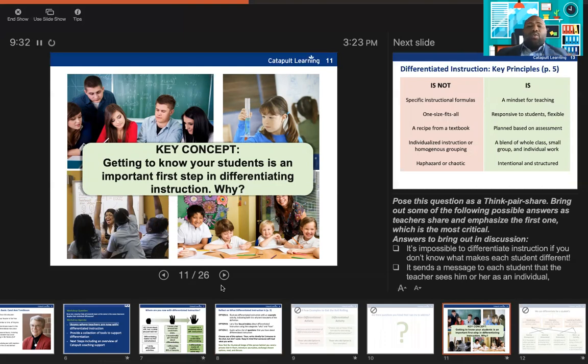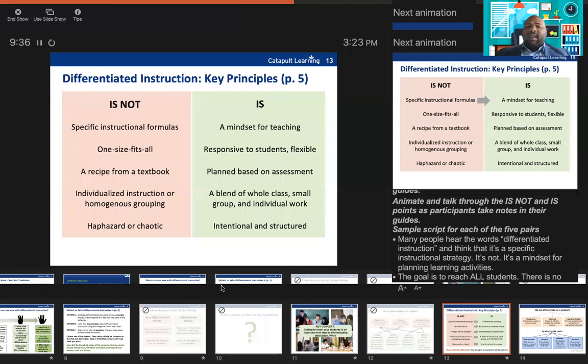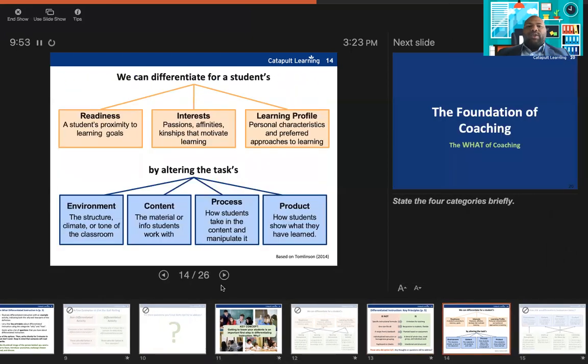Wow, that's excellent. Those were excellent remarks and excellent discussions, and you guys hit the nail right on the head. Differentiated instruction is not specific instructional formulas. It's not a one-size-fits-all approach. But it is a mindset for teaching, a blended group, and it's intentional in structure. Thank you guys. You're doing an excellent job, and I'm so proud of what you have.